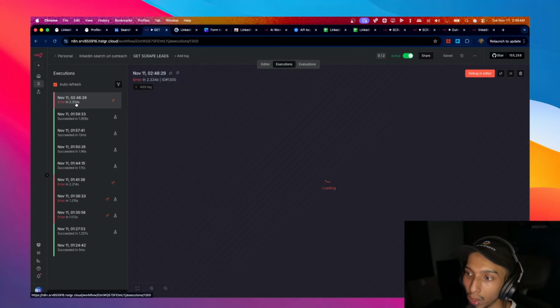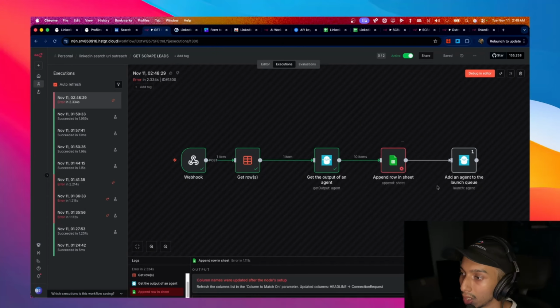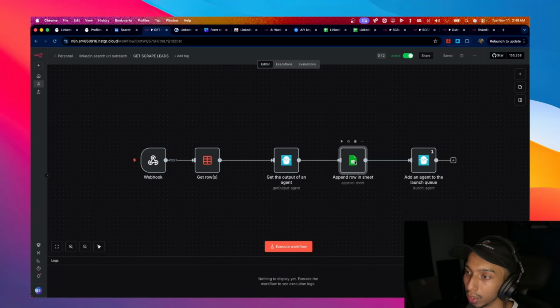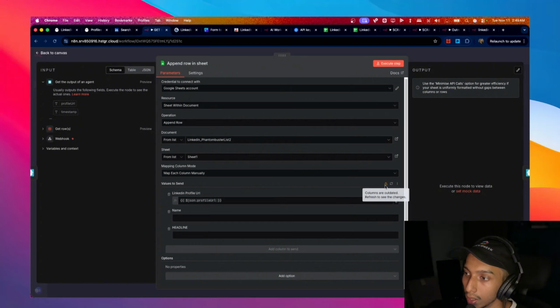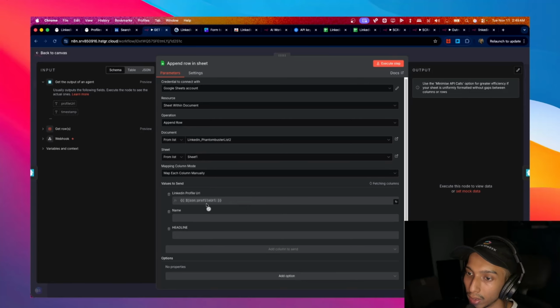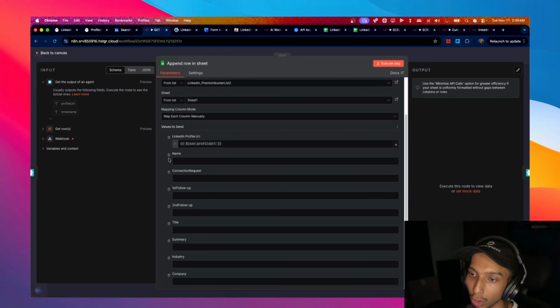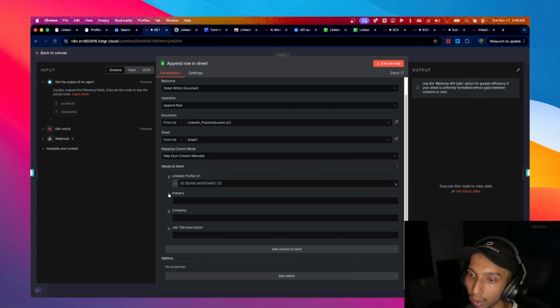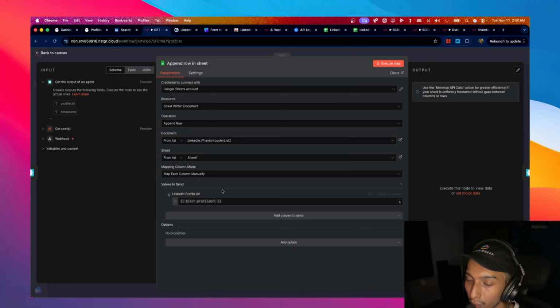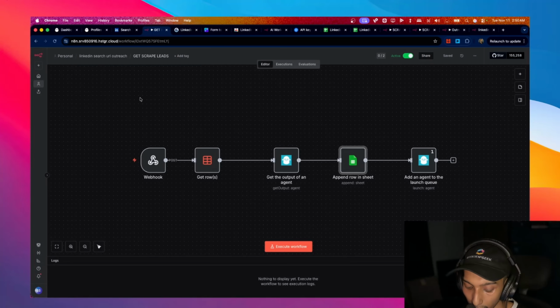This automation should have got our data. As you can see, we got an error over here. So what error did we get? Append row in sheet. Column names were updated after the node setup. So we got a problem over here, so let's fix that. Actually, I need to refresh this. It's a small problem, but it has made a big issue over here. Anyways, let's remove all the unnecessary ones. So I fixed this one thing, and let's rerun this from the complete beginning. I think there are no more issues inside this entire system.